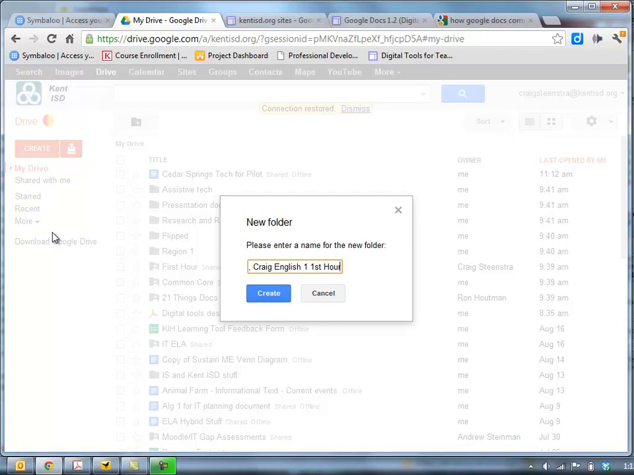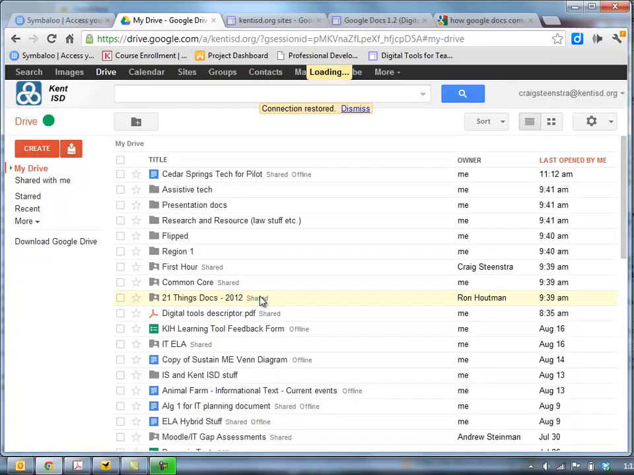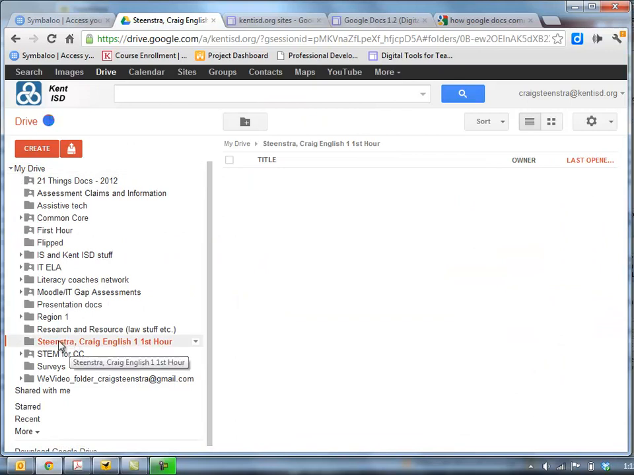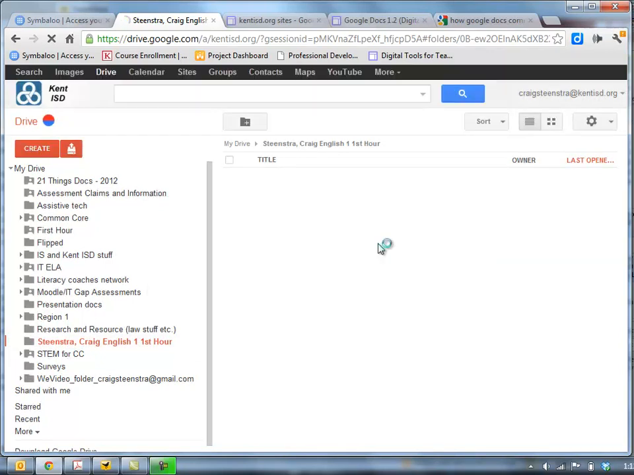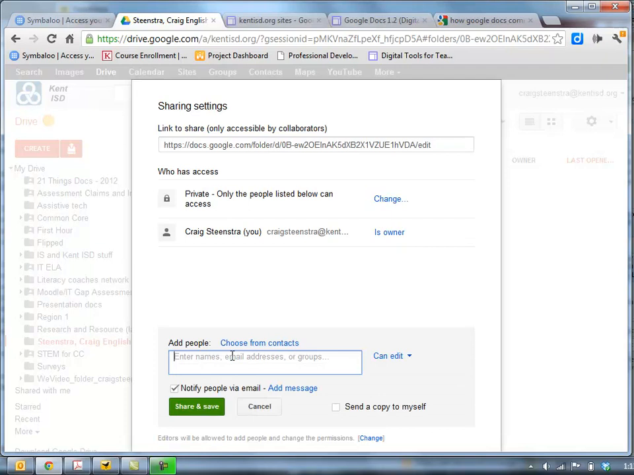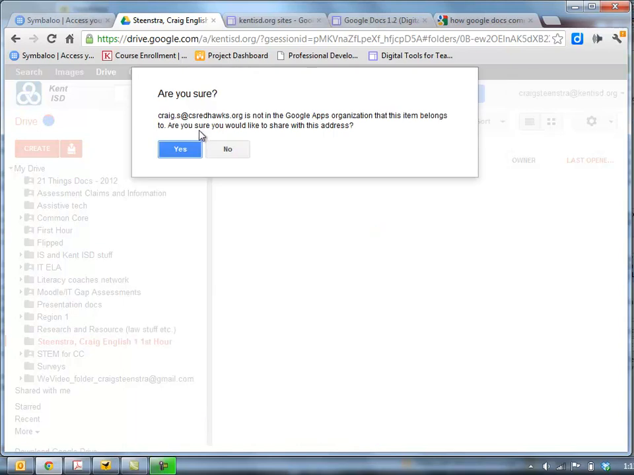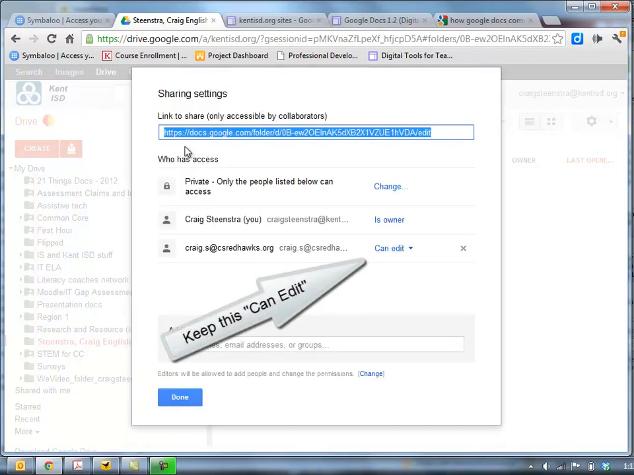Alright, so I create that folder, and now that folder is here, and I'm going to share it with my teacher. So if you were doing this with your students, you would have them share it only with you. So I'm going to put in Craig.s at csredhawks.org, and we'll notify them by email so they know that I shared it with them. So if I click share and save, yep, that's okay.